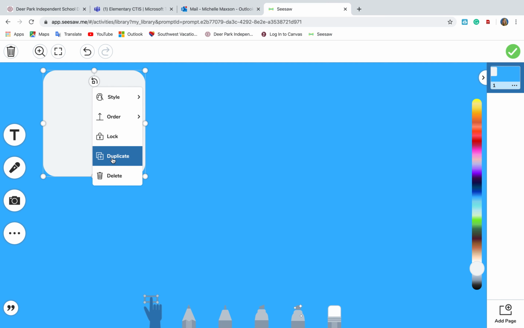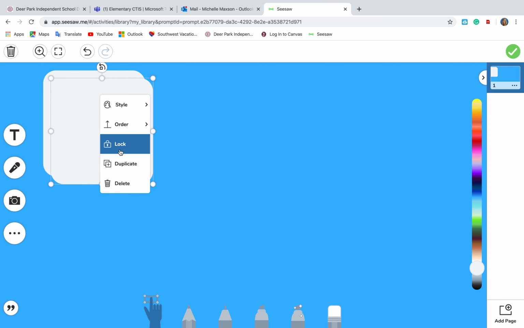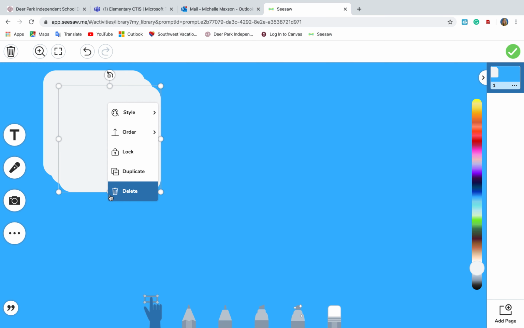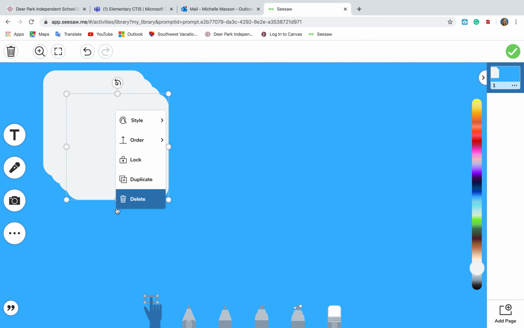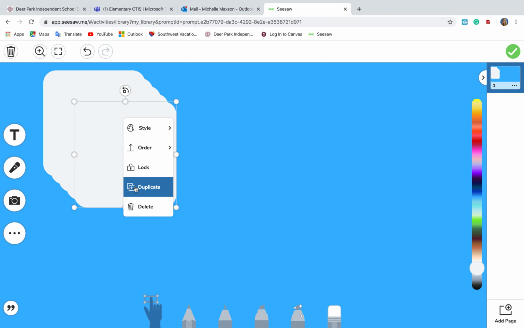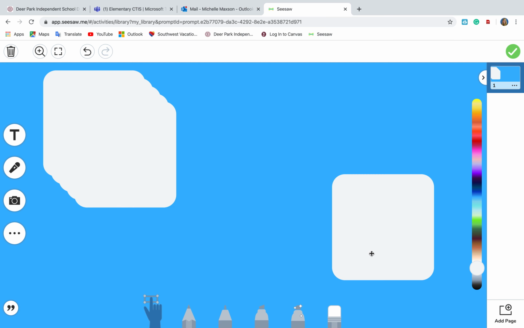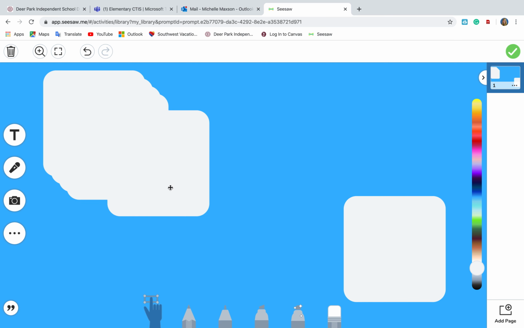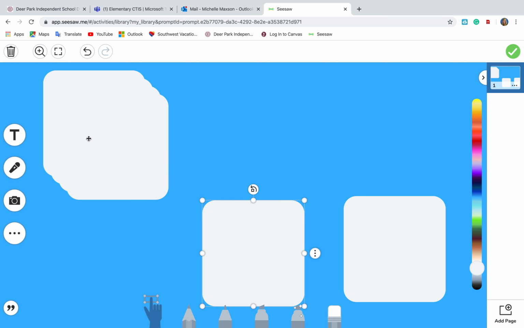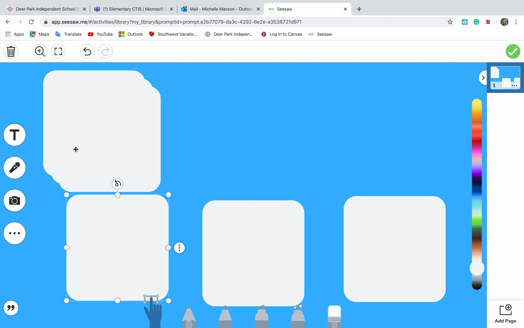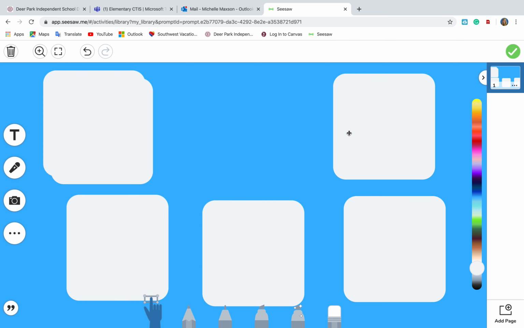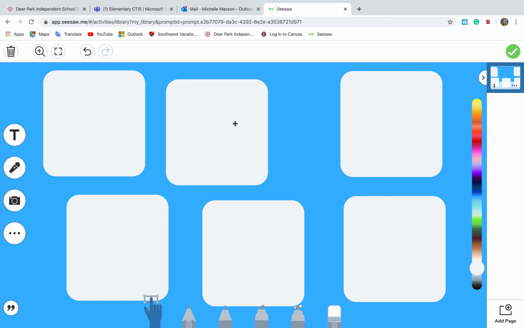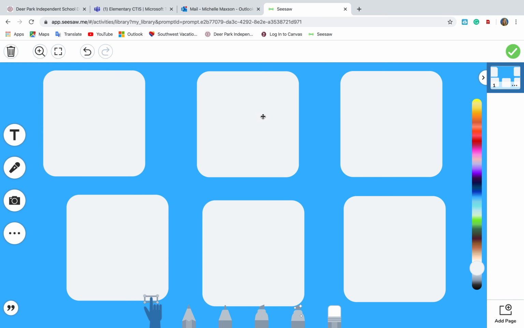We can duplicate this several times. 1, 2, 3, 4, 5, and 6. Alrighty, there we go. And we'll have many responses here. Now this is a color recognizing activity.